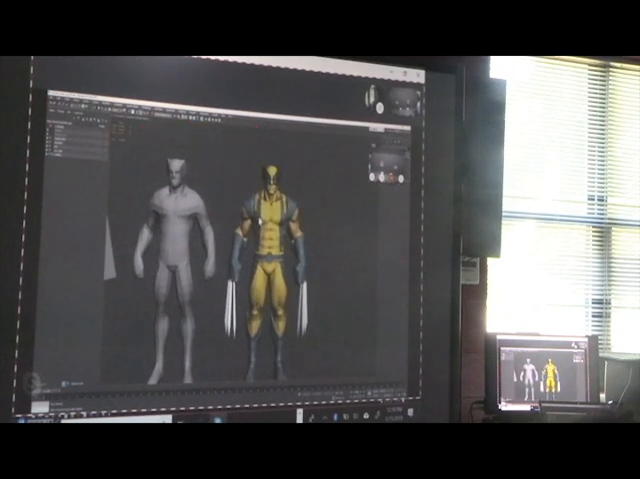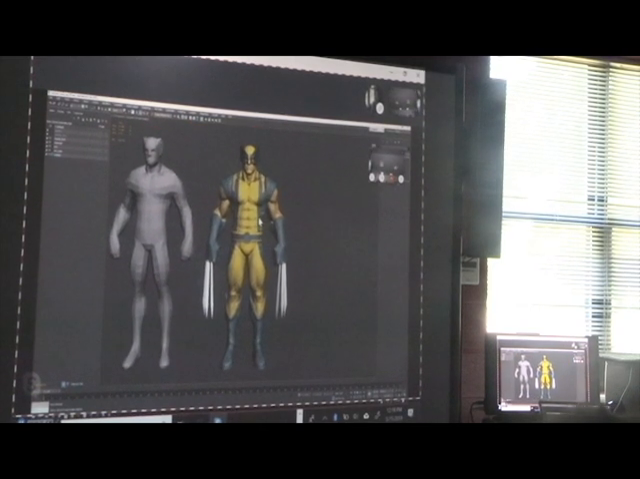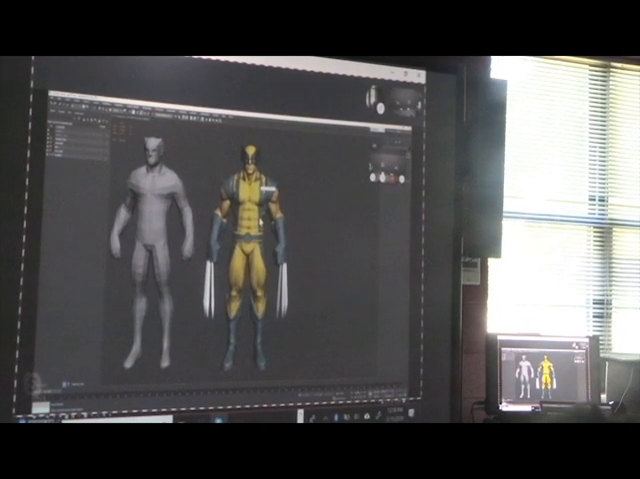Do you guys see the Wolverine character right now? Yes. Okay, great. Okay.